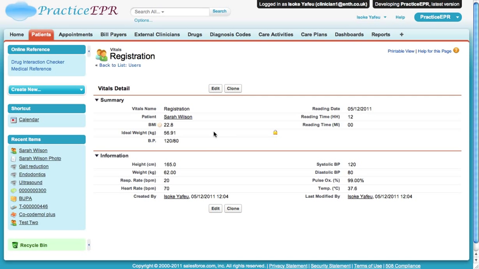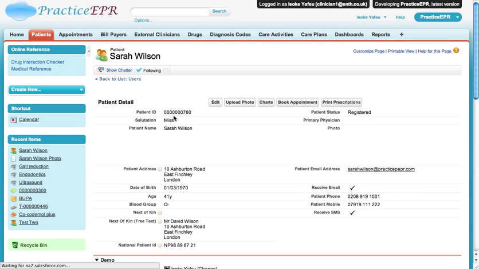By using that information, the system's done some basic calculations, calculated her BMI, and calculated her ideal weight. If I go back to Sarah, I'm going to capture some more details.